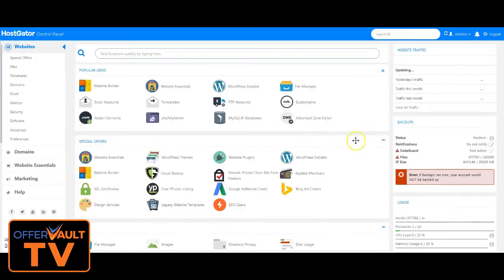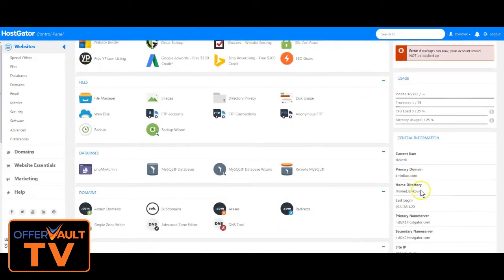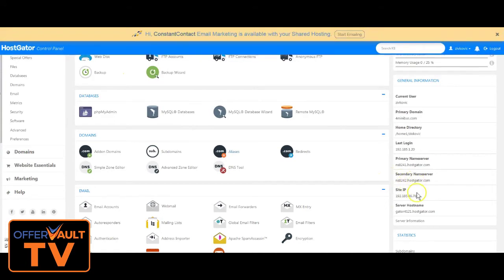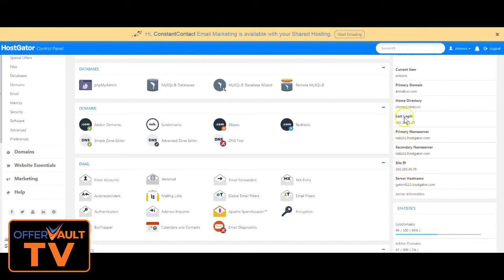All right. So cPanel is going to load. Okay, so what I'm going to do first is I need to get the IP address of this shared server. So be careful, because it says last login. That's me. That's my IP. You want the site IP. So we're going to go ahead and take that.